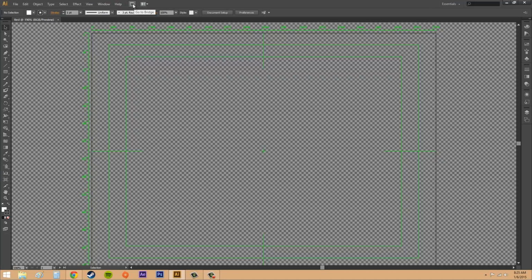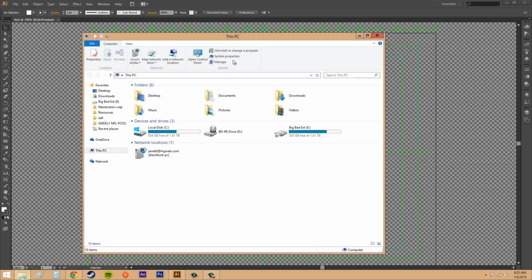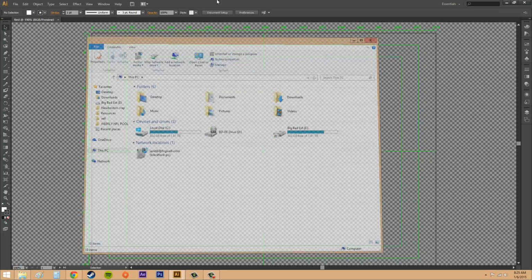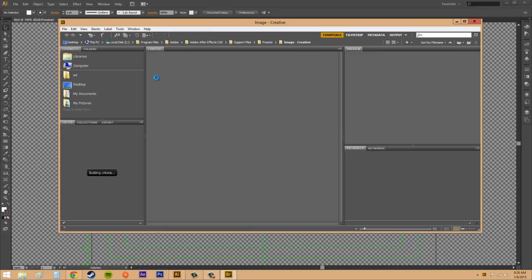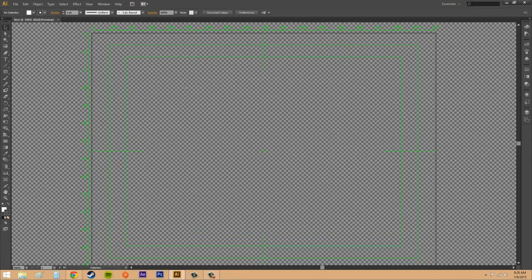And this button here takes you to Bridge, which is a program that Adobe made. If I click on it, I'll show you. It might take a second to load up. It's basically like a file finder kind of thing, but that's what Bridge is. And then you can use that to import canvases and things like that.